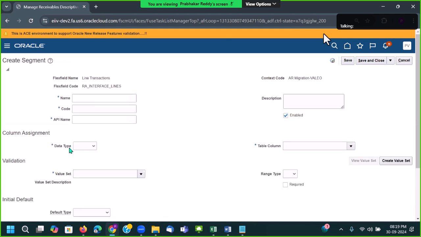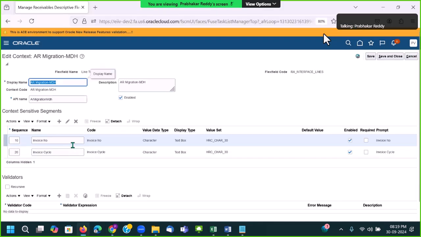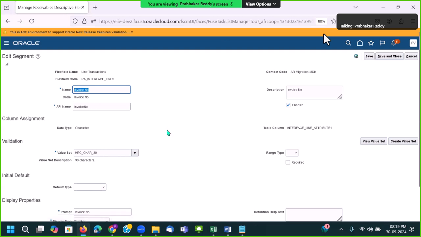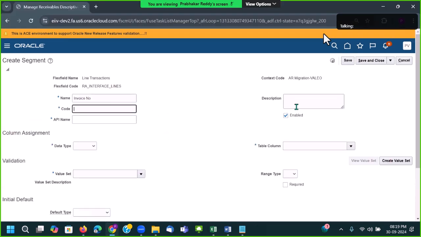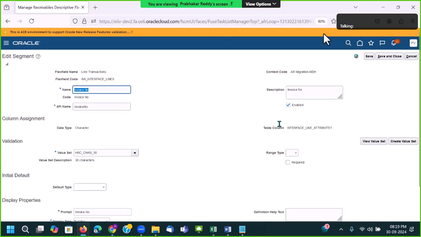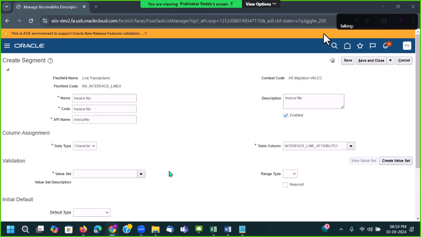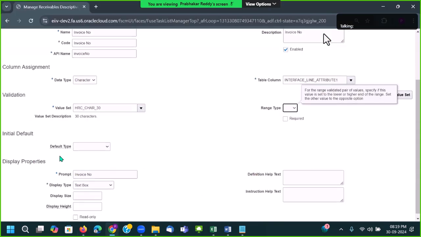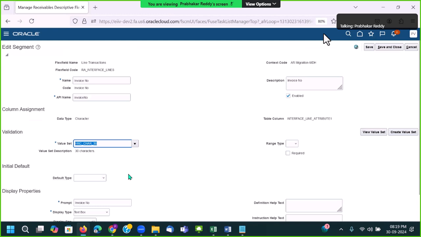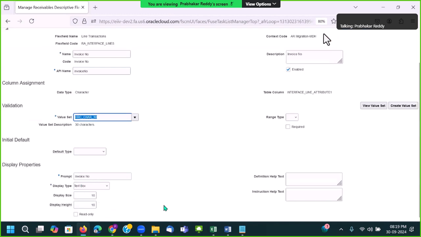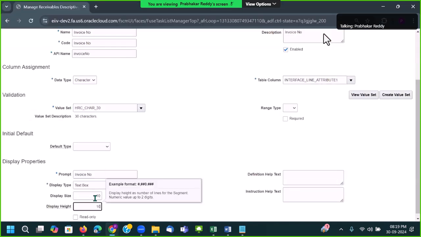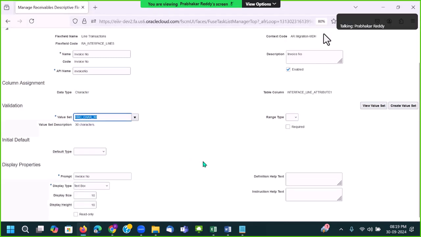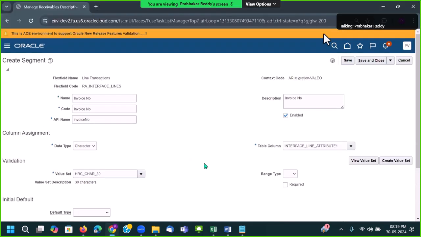Click on create. So first we have to create invoice number and invoice cycle. So just copy this. The remaining information, such as the character attribute, will come automatically. So the same HRE char 30 you can take. Then the required one. Okay. So please note down this.